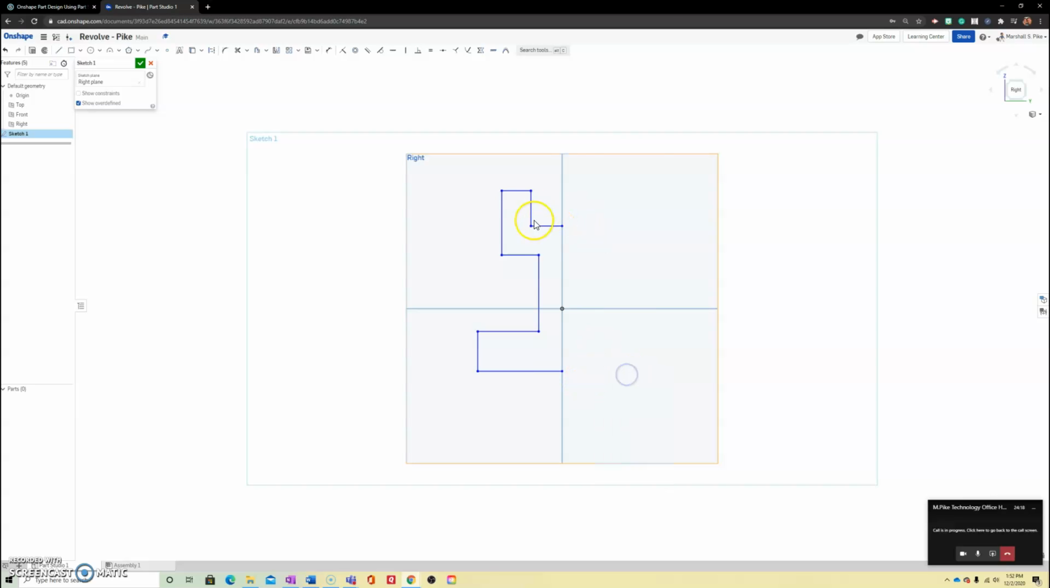And once I'm done drawing those object lines, I want to go back, and in order for me to mirror this, I'm going to need some construction lines. So I can select line and then construction, and I can draw my two construction lines here. Let's put these on the same perpendicular path.